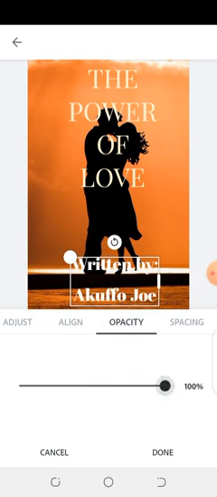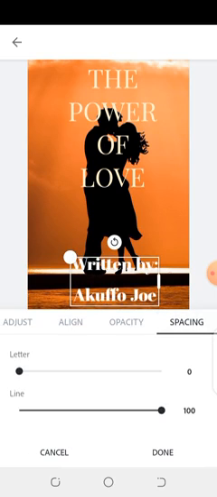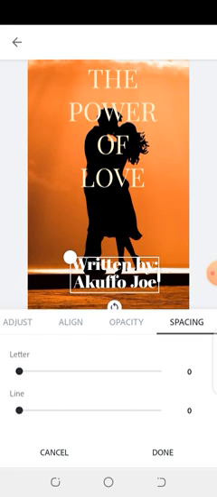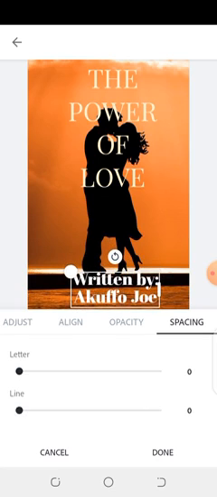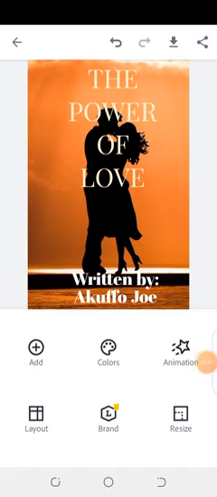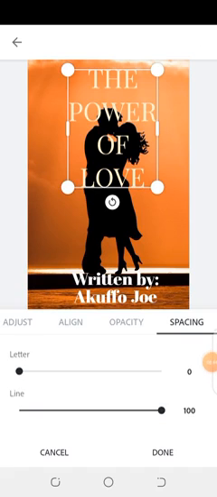So opacity. Spacing. So line. Let's reduce the line spacing. Okay, so this is okay. Let's move it down. Okay. So when you're done, click on done. You can apply these features to the title too.